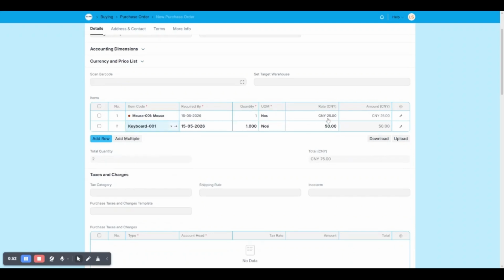As you can notice, the item rates are automatically fetched from the valuation settings we configured earlier while creating the products. For this example, we'll keep the mouse rate at 25. For keyboard, we'll change the rate slightly and set it to 60. Next, we enter the quantity. We'll purchase 10 units each of mouse and keyboard.